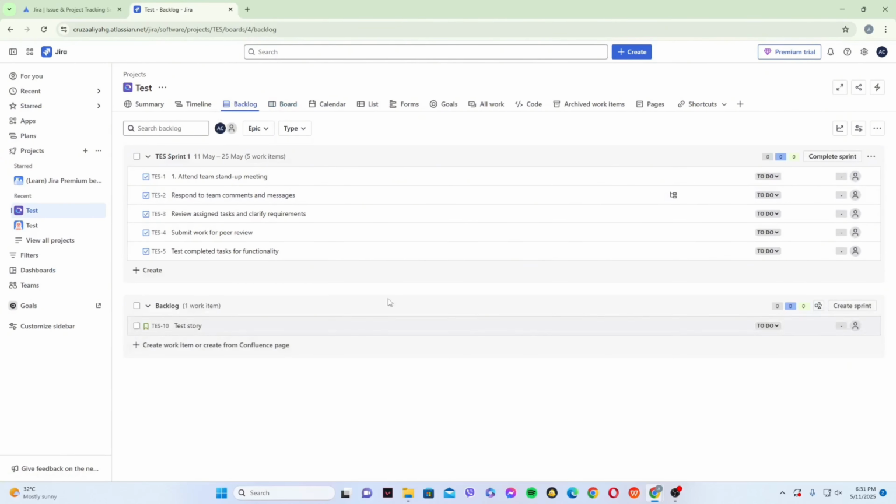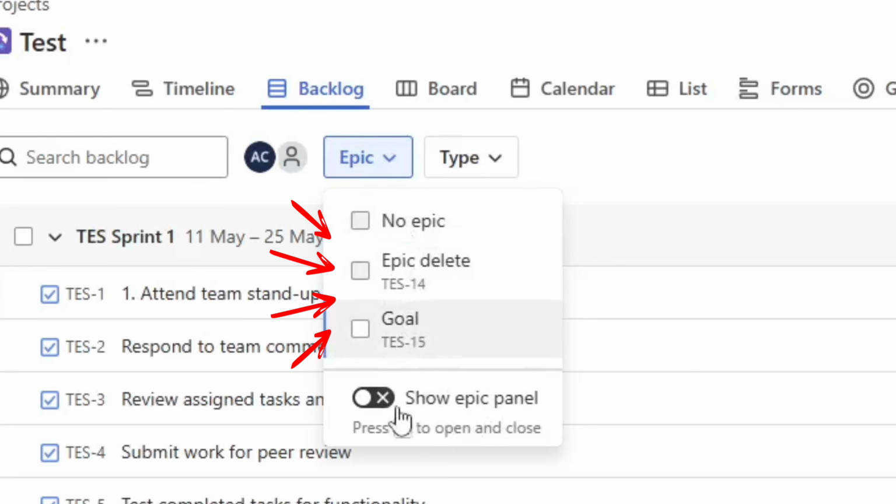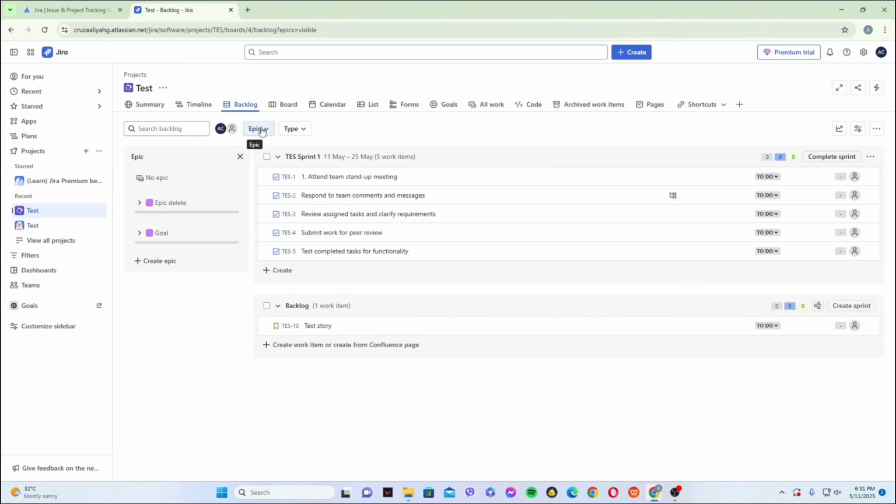Now as you can see, you can't see the epic panel. What you need to do is click on epic on the upper part. Here it will show you all your epic. Then just click on show epic panel. Now you have your epics.